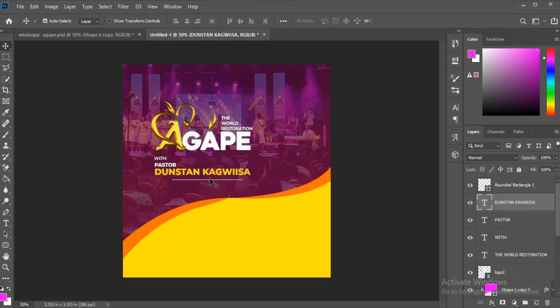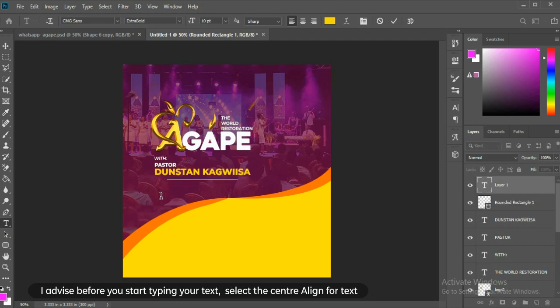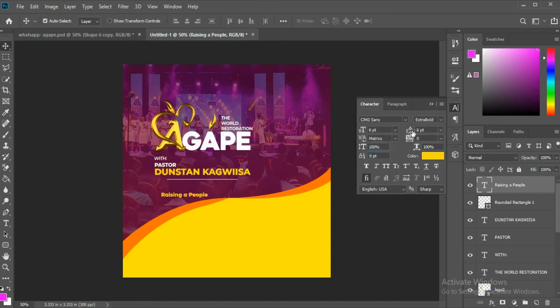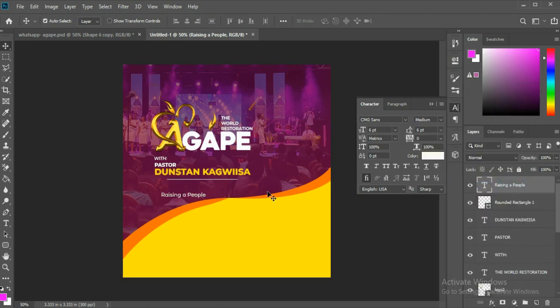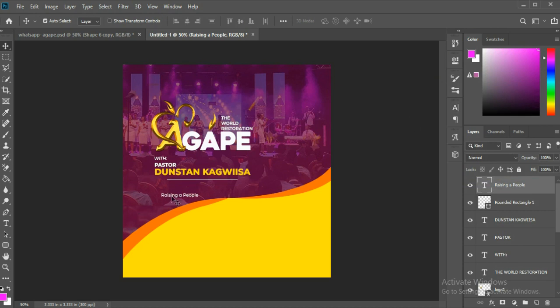Let me place it right there, right in the center, and below it let me write "Raising a People with." Let me first decrease this font and change its color to white. That's so small, but that will work because it's quite a big sentence. Raising a people with a love revelation.